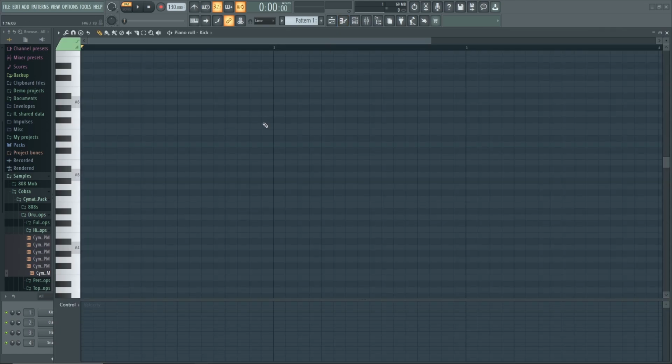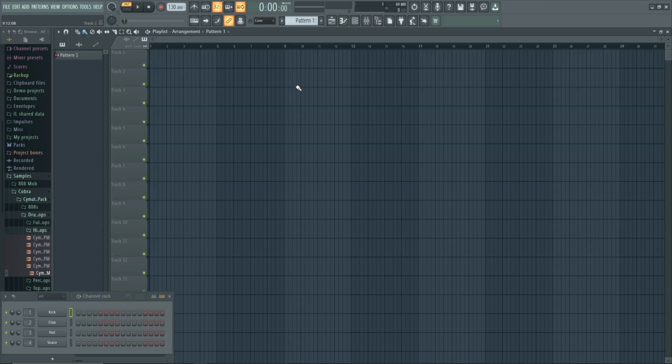After that, you have the piano roll. This is where you create or record melodies, chords, or any part of the song. And finally, you have the playlist. This is the most important part of the DAW, because this is where you actually build and arrange your track from patterns you made in the piano roll. So, basically this is where the songs go from a loop to a finished track.